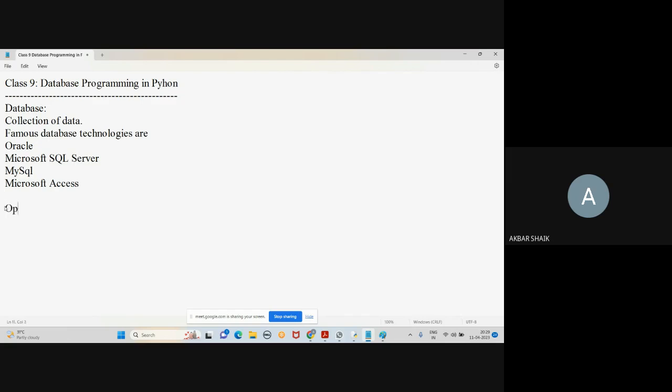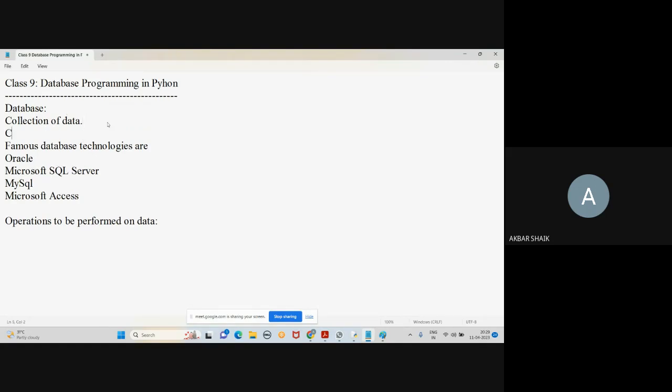So what are the operations to be performed on any database? Operations to be performed on data. Okay, so I'll tell you one more simple definition for a database. Database is nothing but a collection of data, or sometimes you may find this definition: database is nothing but a collection of tables.